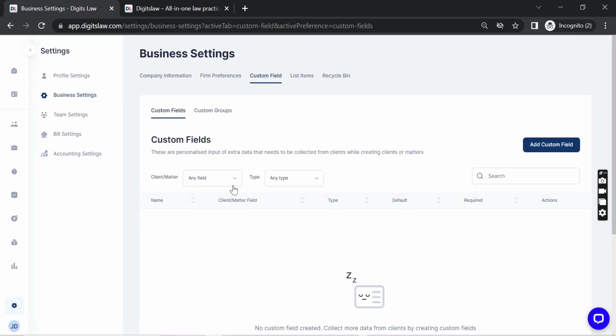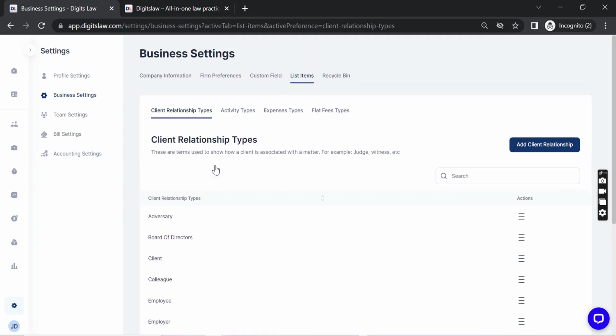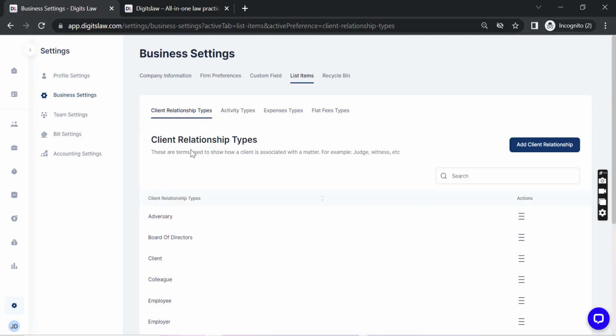You can create some custom fields. This is a really unique feature that we have, which we can talk about later on, that allows you to create some new entries for your client matters, which we'll talk about more in detail in the next video. Here, you can also keep track of the different types of relationships that you have with different types of customers, which will be useful for your cases and clients.